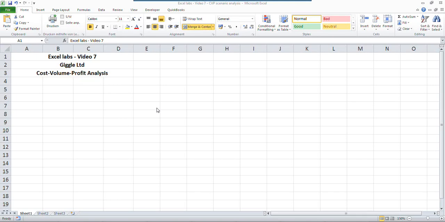However, before you proceed, make sure to have the instruction sheet available, which you can download from Moodle, as well as the Excel file named Excel Labs Video 7 CVP Scenario Analysis XLS. It's very important that you familiarize yourself with the questions asked on the instruction sheet before you continue following the demonstration.